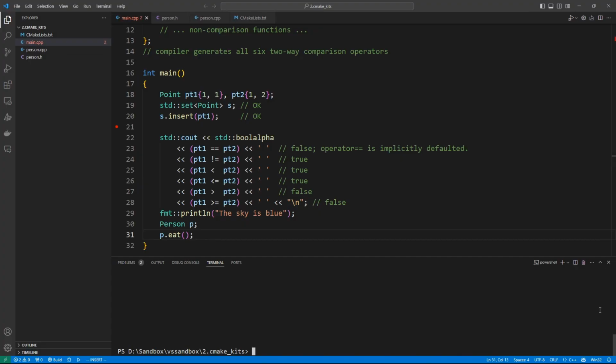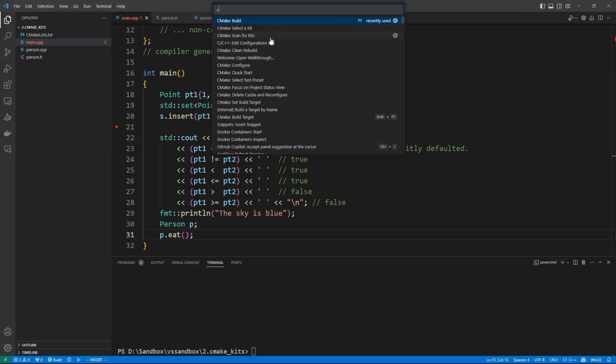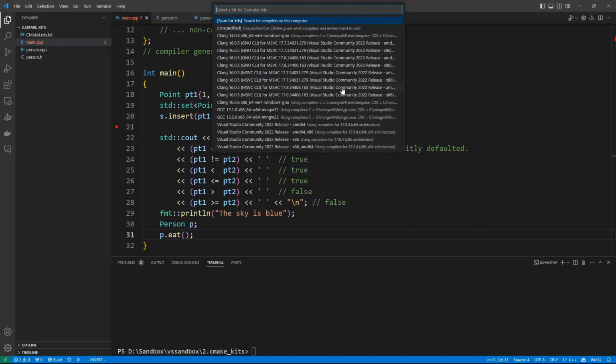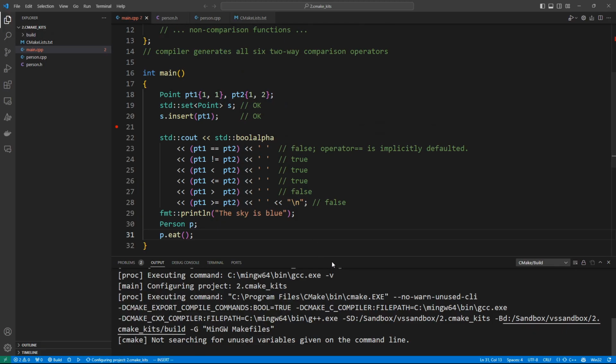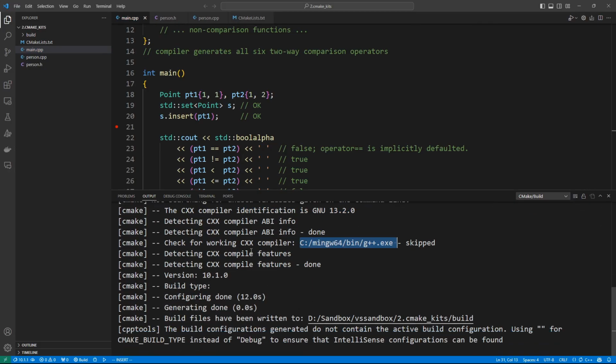But what I can do now is to view command palette and select the kit again. Now I am going to make sure to choose the GCC compiler that is installed in my CMake directory. So it is GCC 13 here. I am going to select it, and the CMake is going to configure my project to use that compiler to build my C++ code. You can see that it is using GNU 13.2.0. It is in this location on my system. It is going to download the dependencies.